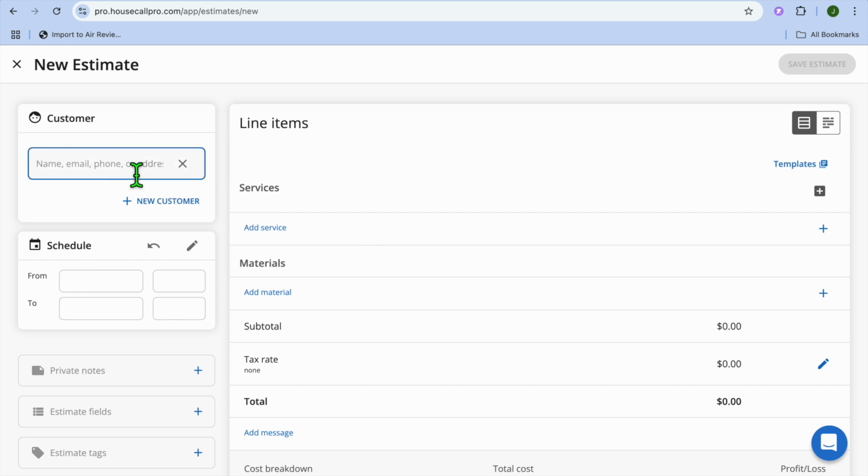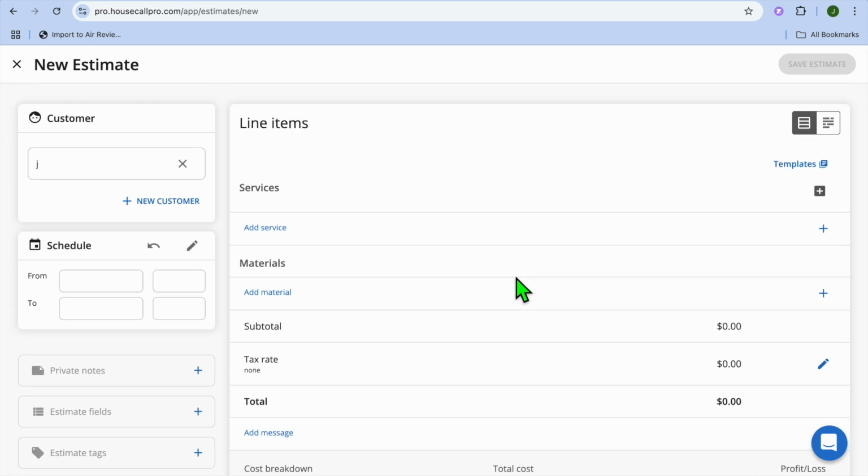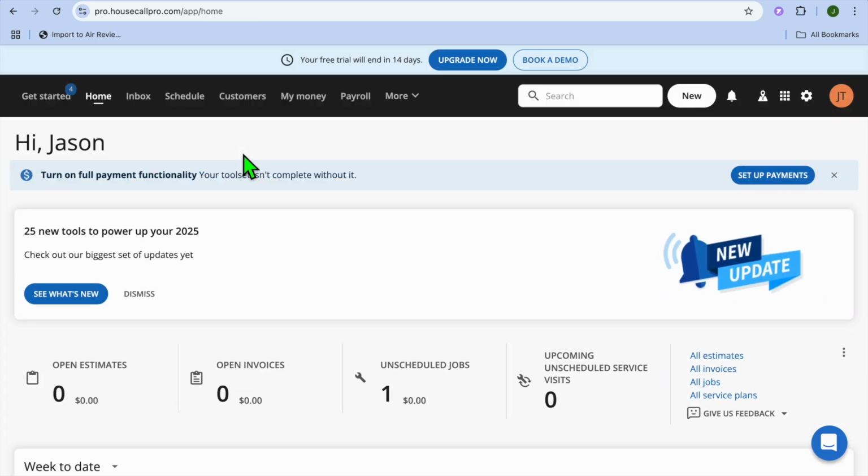After adding the service and the price, you can fill in the customer name. So you could type in the customer name right there, or you could tap on new customer. After doing that, you can also fill in the scheduled time from when to when, and the price and everything like that. After you're finished doing that, you can tap on save estimate, and you'll be able to share the estimate. So that's how you'll be able to create an estimate or quotation.